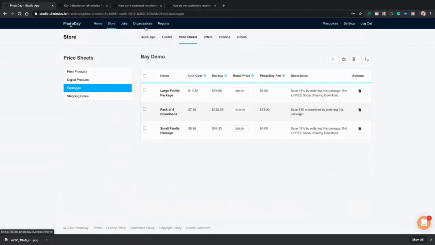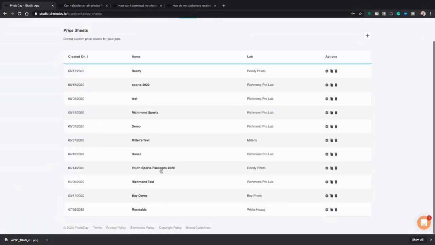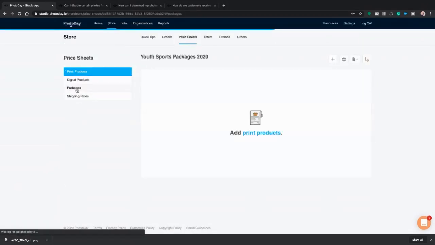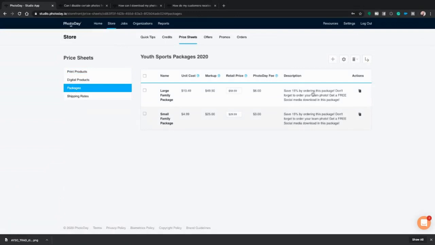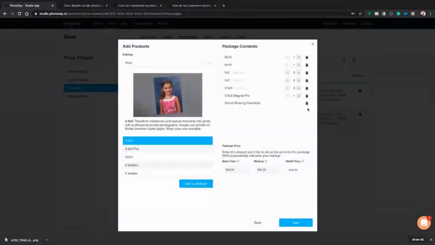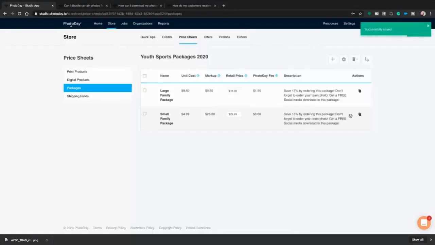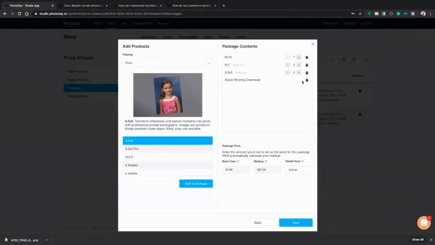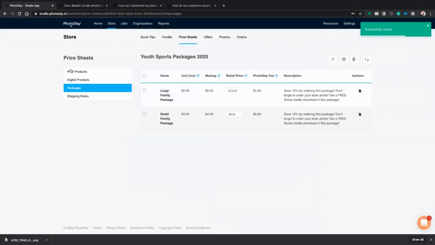Now, let's see if I have a price sheet over here that has packages. I want to show you guys something here. Right now I'm just going to delete these out. My package price is going to change when I do that, but I wanted to show you how easy it was to take a price sheet that doesn't have any social sharing downloads in it. And so this is the one, no social sharing downloads in here. Let me just make my packages look better because that bothers me. No one sells an $8 package, right?